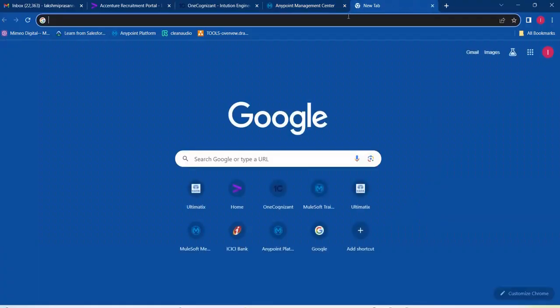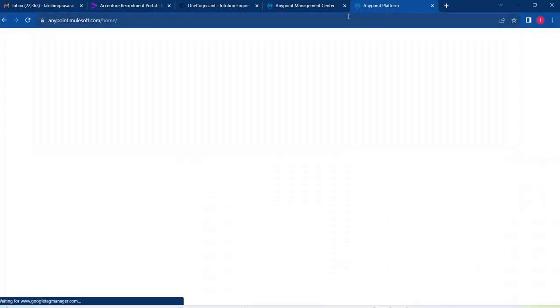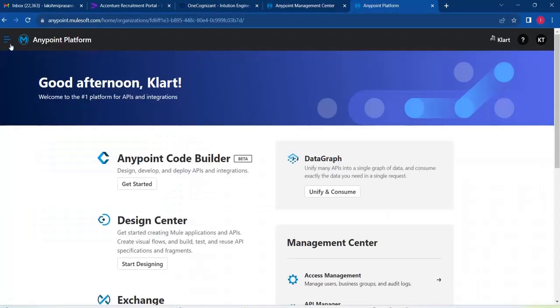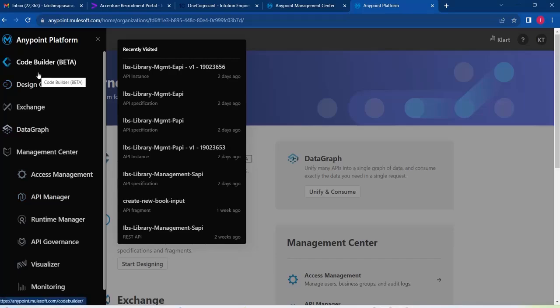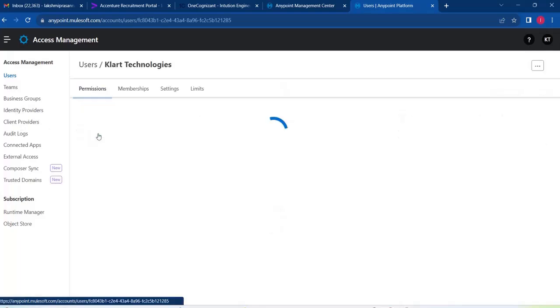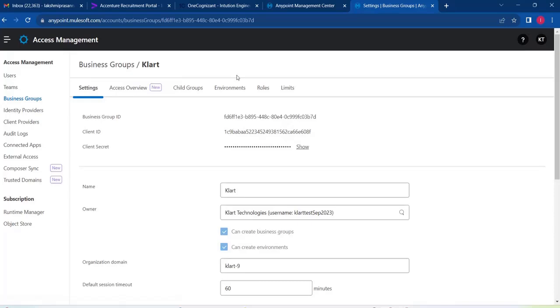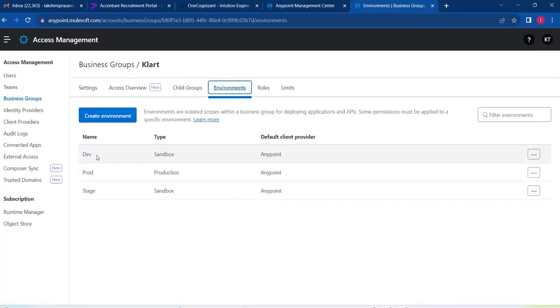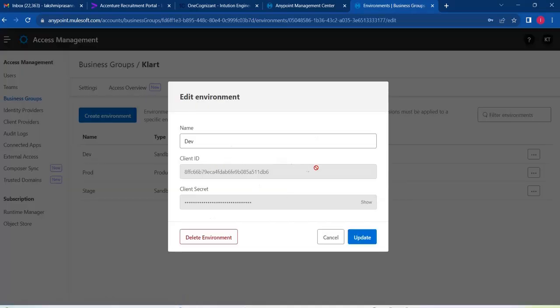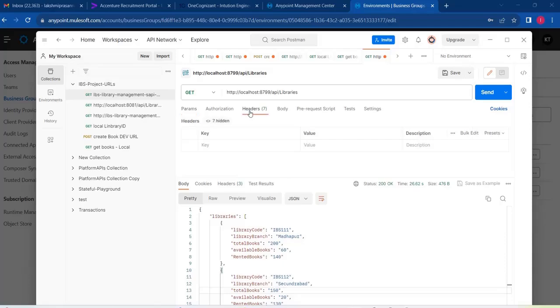So to do that, let's open another window, because if I close it, this will be gone. In the other window, from where you get the client ID and secret of this dev, in access management, go to your business group. In the business group, go to the environments. There you can click on these dots. One second. If you click on this dev, you will see the client ID and secret. Okay, let me just copy. Let's see if it is the same or not.